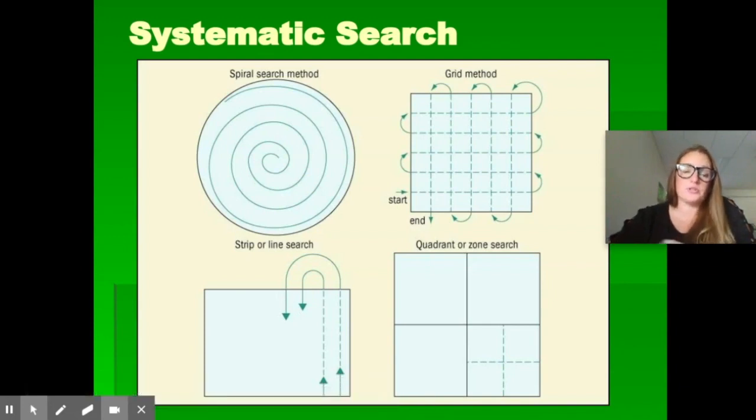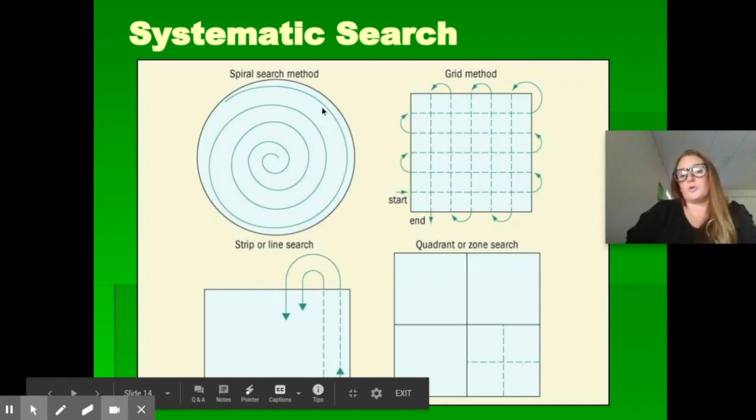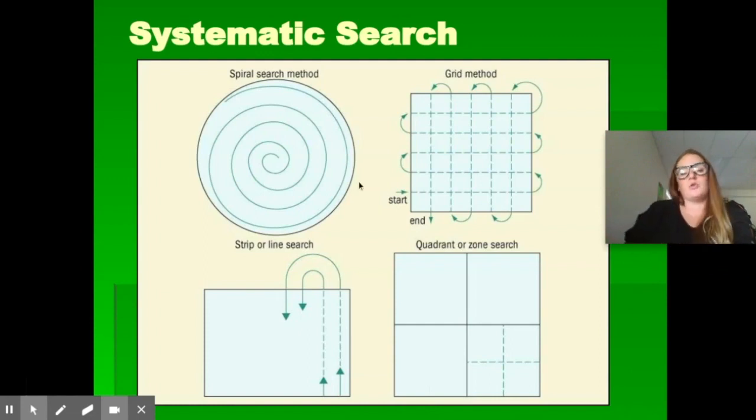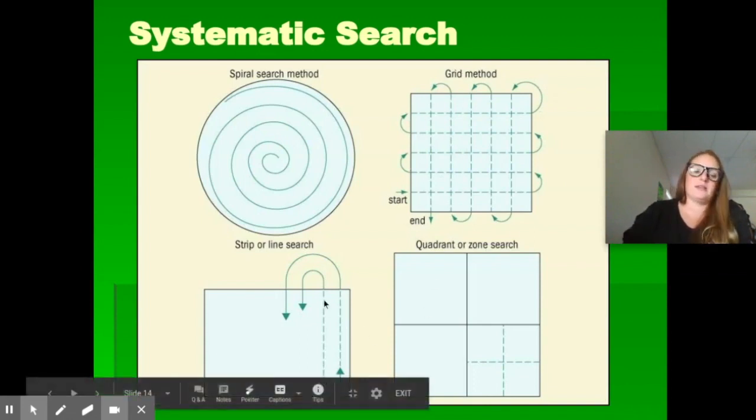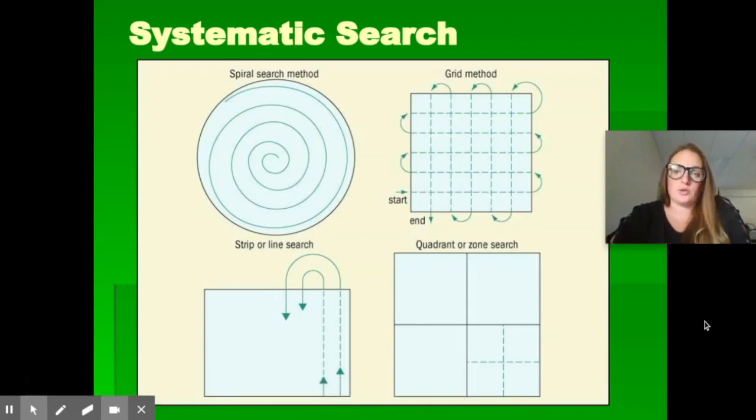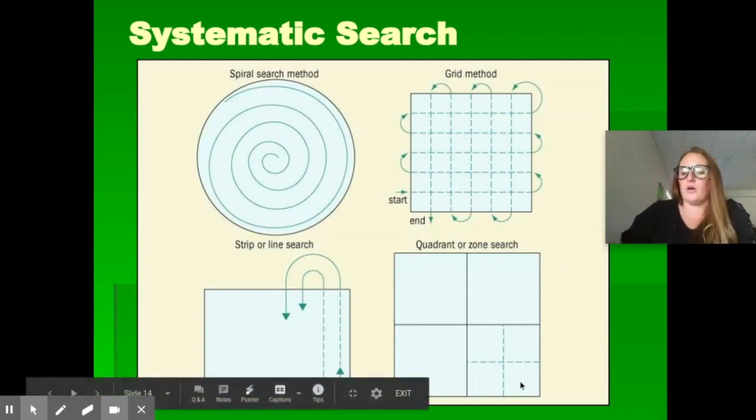So here's a couple of examples of ways that you could do a systematic search. You can do spiral searches, which again, you can do one person doing a spiral. You can do multiple people side by side doing a spiral as well. You could do the grid method. This is also another one-person grid method where you go across everything and then you can follow the arrows. You go up and down everything. This is a strip or a line search. So you can do one and just keep going up and down, but it's better to have a couple people going up and back and up and back. Or you can do it by quadrant or zone and say, okay, I'm going to search this first whole area of this quadrant, and then this, and then we'll move on.